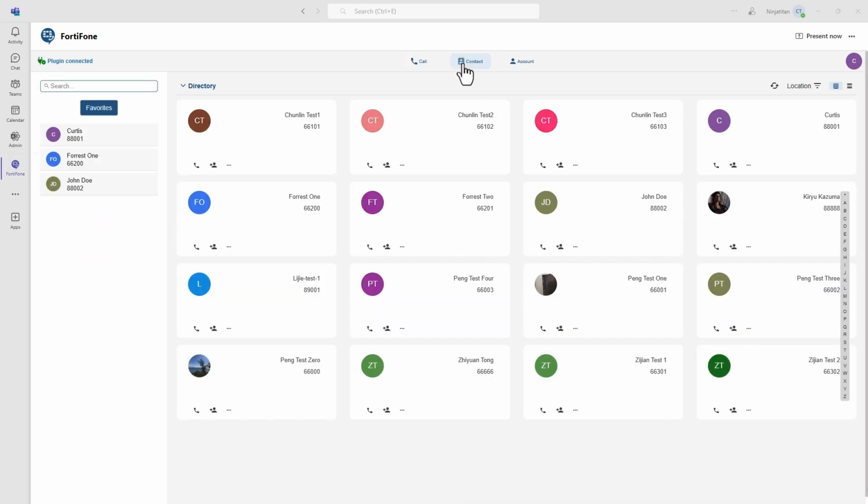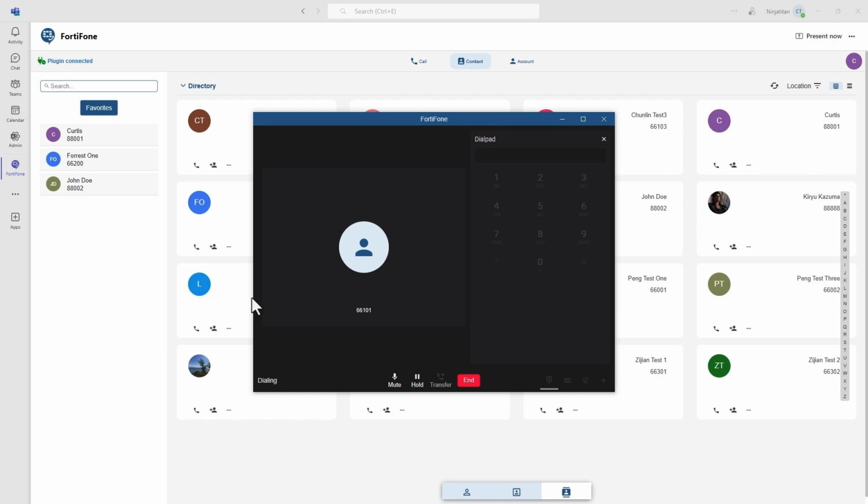The Contact tab displays your personal contacts as well as the business directory and company directory. Your favorite contacts are displayed and easily accessible on the left-hand side. Calling a contact is as easy as clicking on the call icon within the contact card.